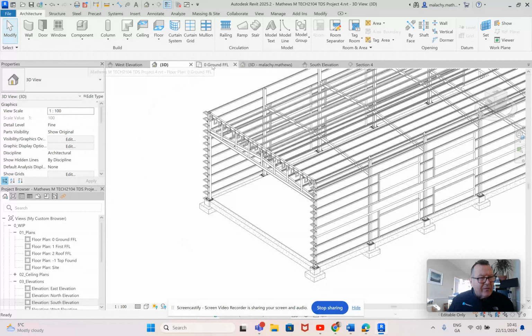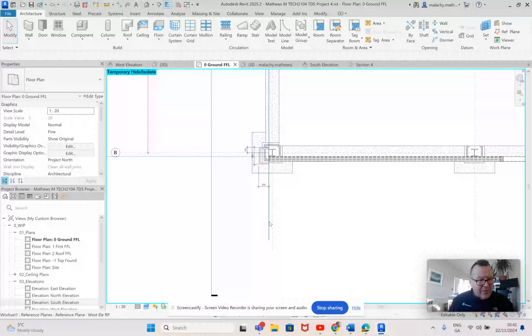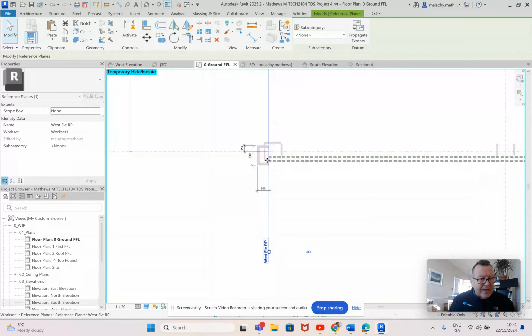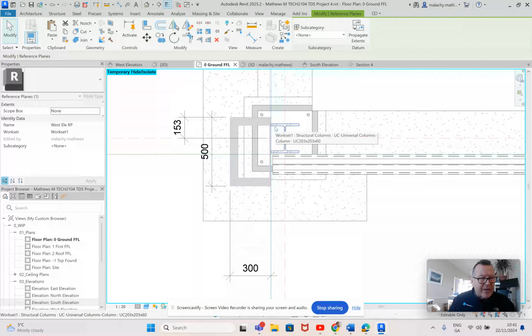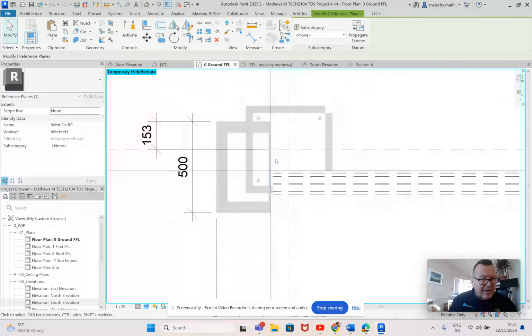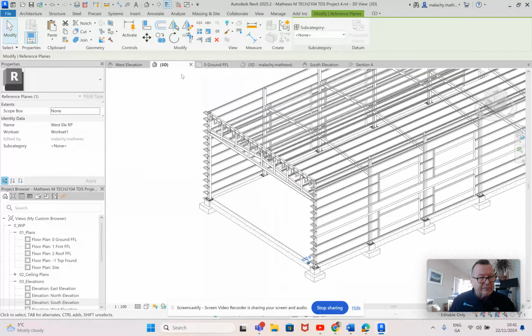Now we're into a ground floor plan, and what I've done is I have created a reference plane. This is important. You have to have this. If we've not done this already, I think we might have done it in the previous video, we need to create a reference plane, and again I put it in a position where I know where it is, on the very tip edge of that I column there. Okay, and I've named it West LE RP reference plane.